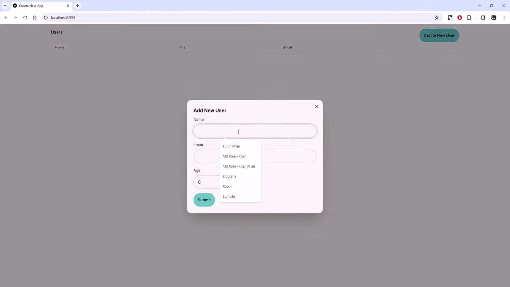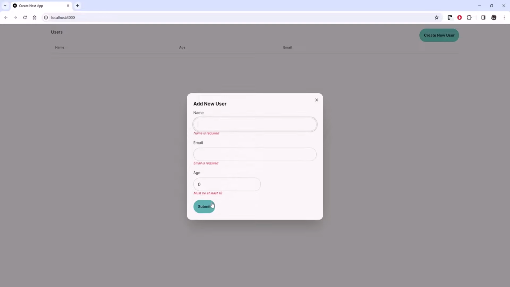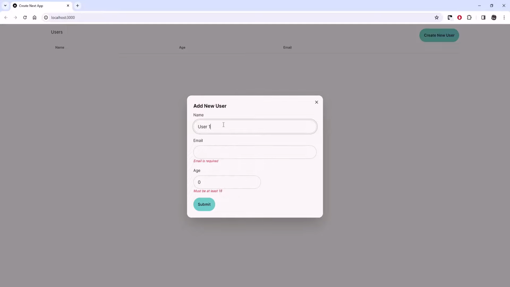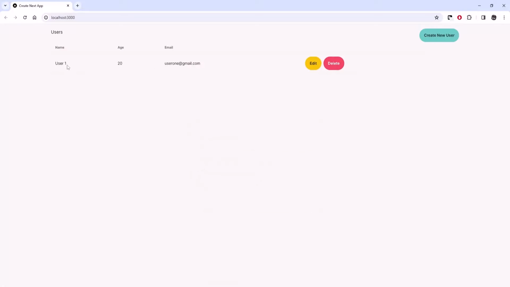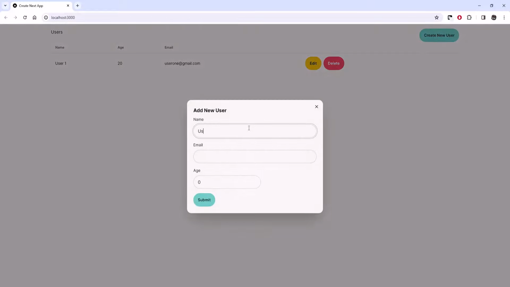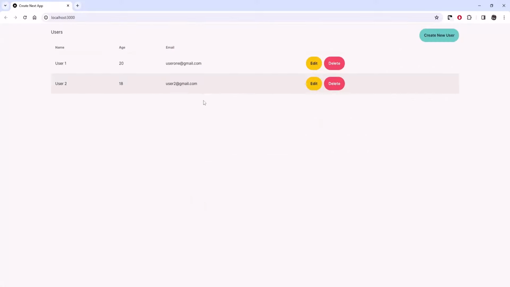Let's try to add a user. So let's first try without anything. So the validations are there. Let's add user1 and call this user1@gmail.com, and let's put age 20, submit, and here our insert is working. Now let's try to create another user. So user2 and user2@gmail.com, and we can put 18, and this is also working.